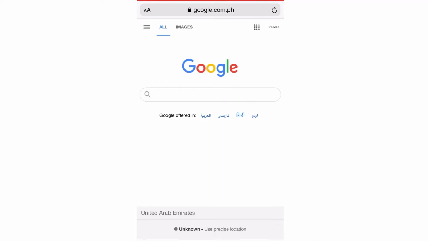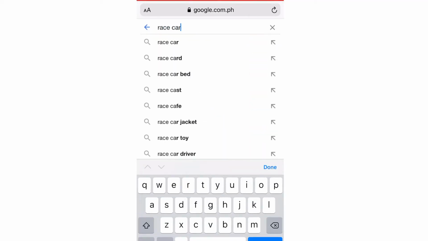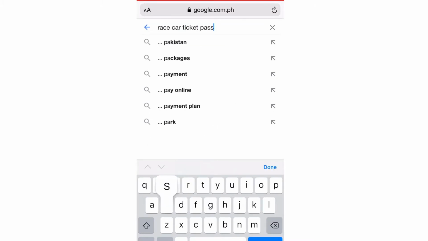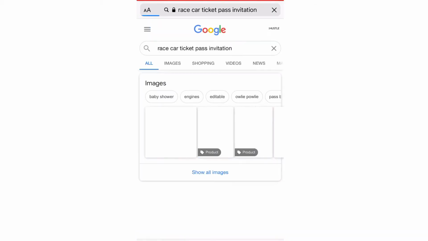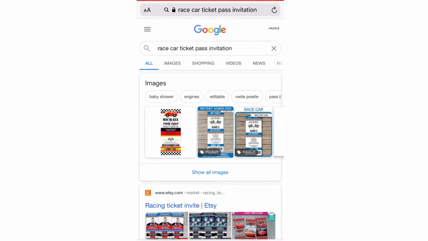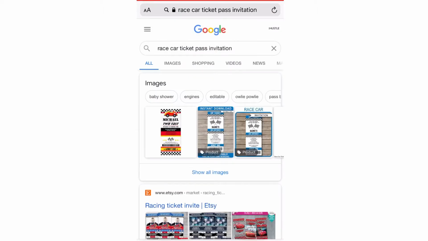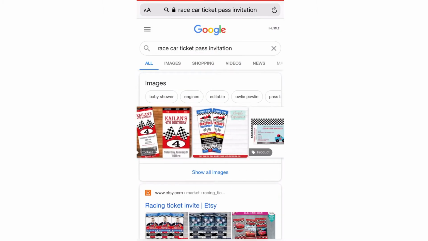Okay, so let's Google the E-vite. So it's a race car ticket pass invitation. I'm going to show you what it looks like, the E-vite that my client wants me to copy. Okay, so it's like this, but I'll show you the specific E-vite that she wants me to copy. Okay, let's check.